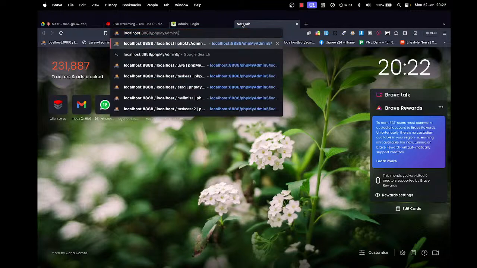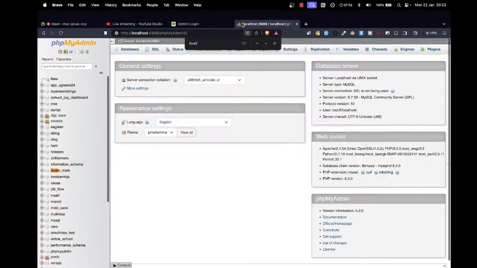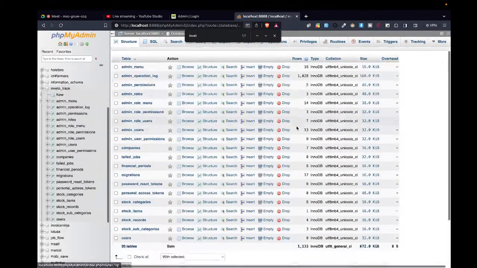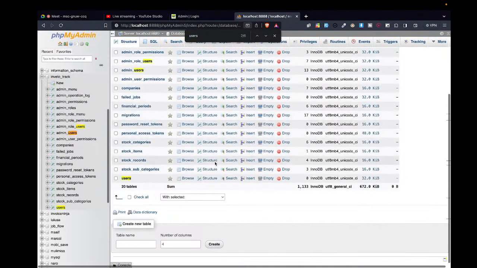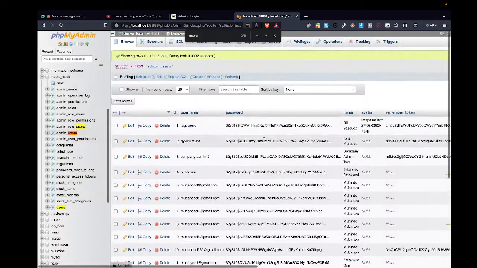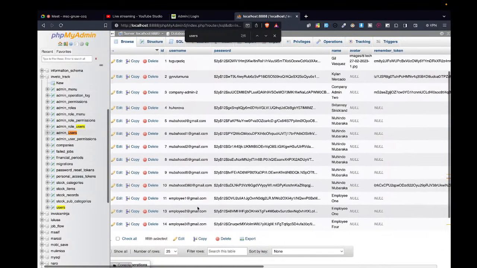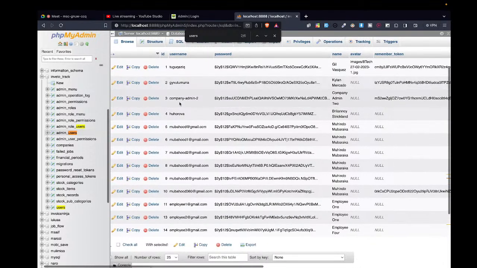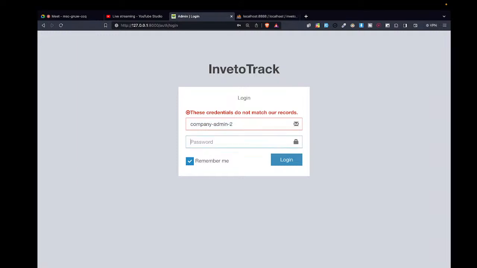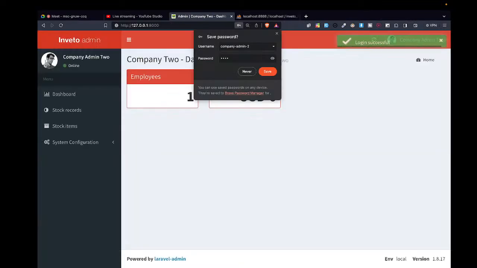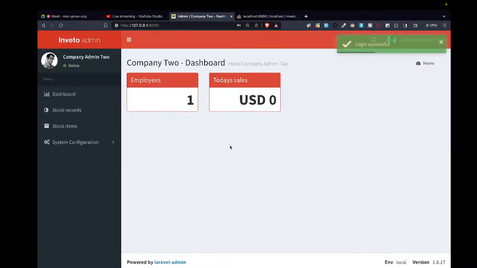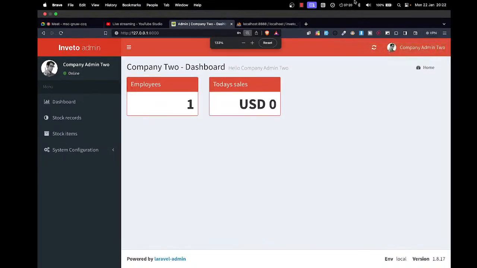All right, so I'll go to the database, and then I'll go to Inventor Track. Sorry about that. I'll go to users, admin users, which is this one. I can see I have different kinds of users. Let me go to company 2 admin, and the password is 4321. Yeah, it is 4321. All right, so that is our dashboard.